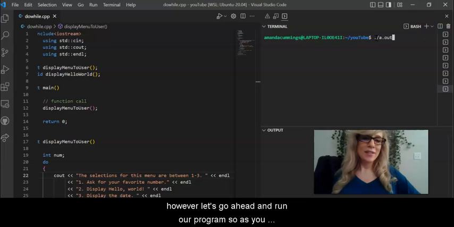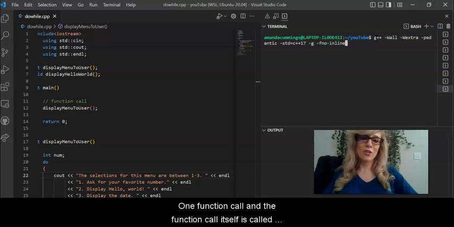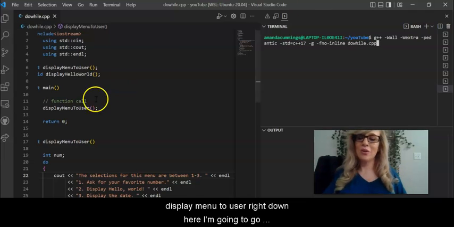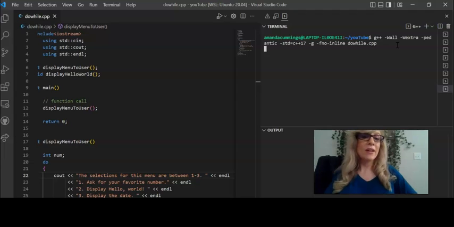So as you can see inside of the program, we have one function call, and the function call itself is called display menu to user right down here. I'm going to go ahead and run the program now. It was on my last program.